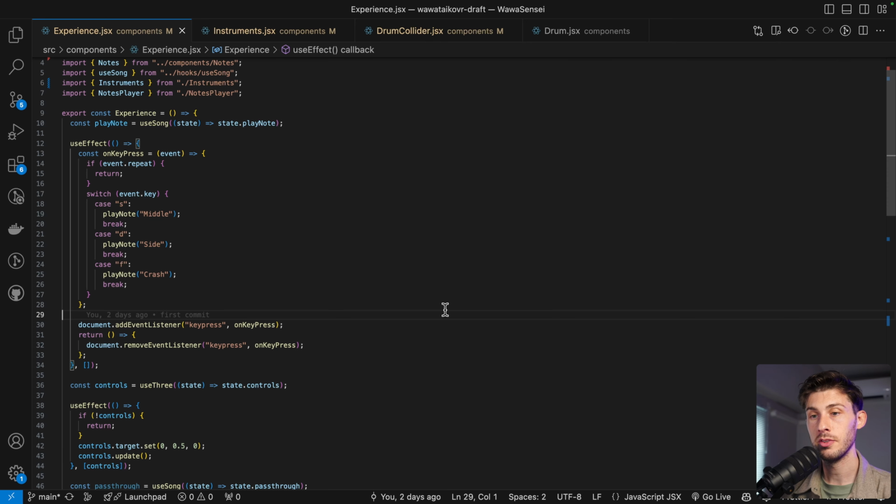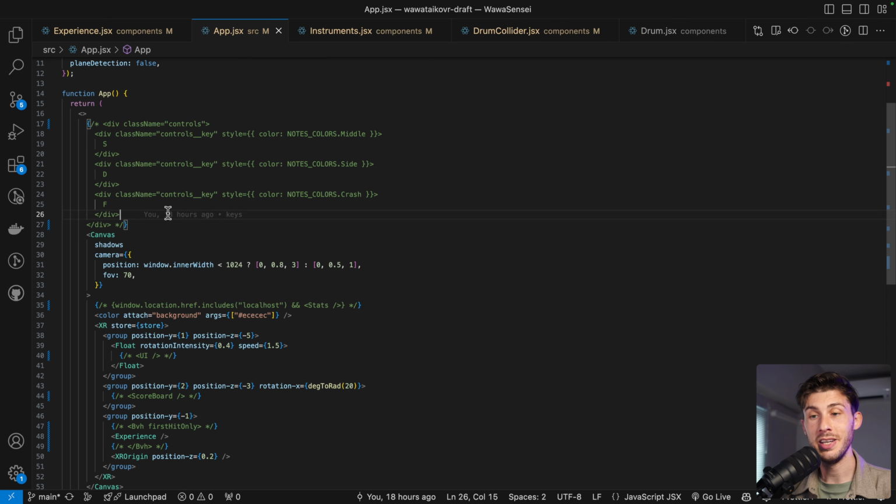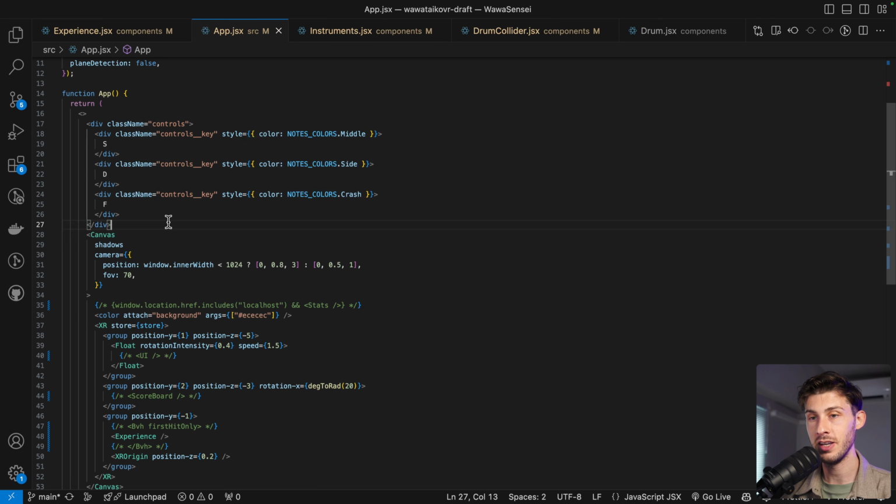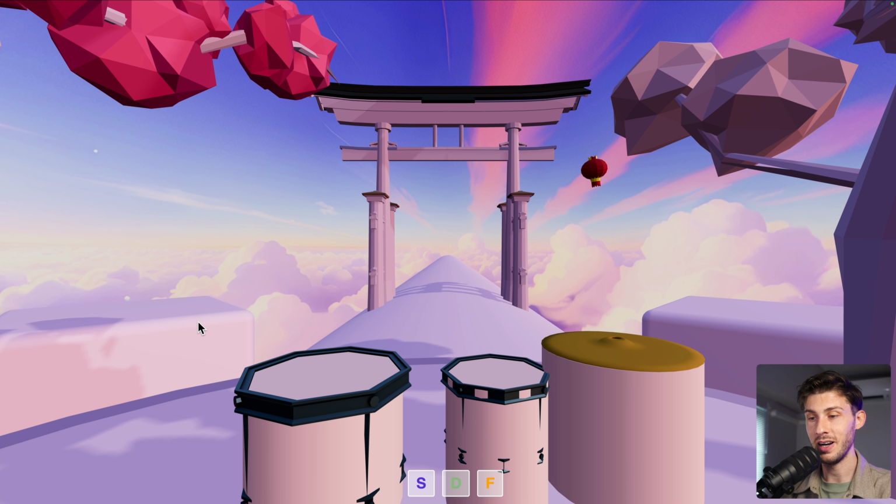In the experience, I just made a useEffect when the component is mounted, because it's one of the main components, to register on key press S, D, E, F for the different keys. Why are those keys? Because I know that in QWERTY and AZERTY, both will be the same. That's a lazy solution. To indicate the keys to the users, we can add those nice looking elements. So our users have a nice visual indicator.